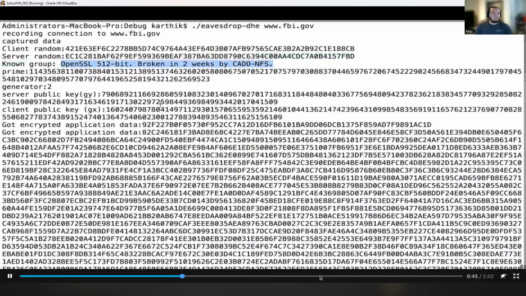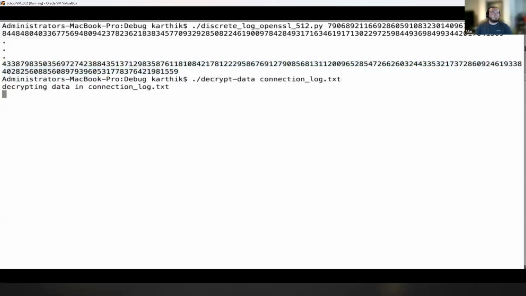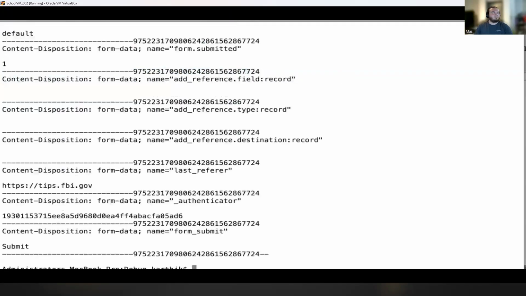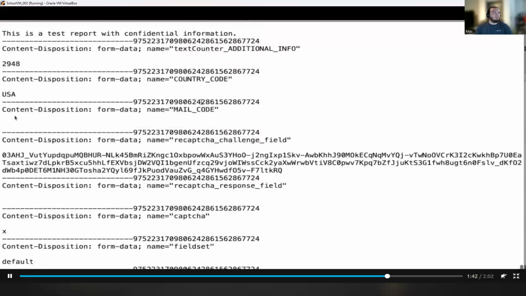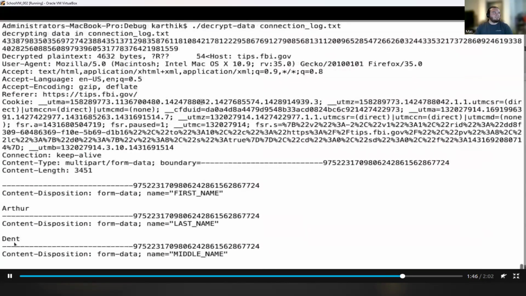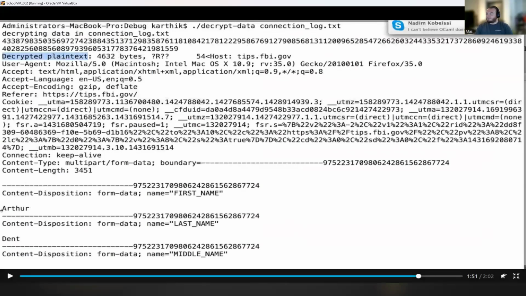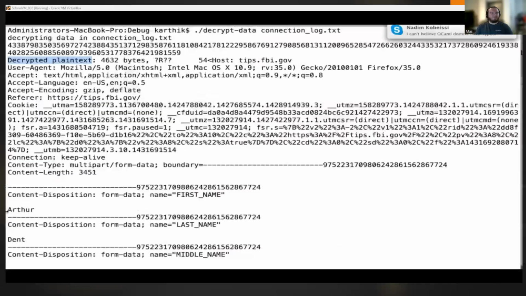Now I'm going to skip ahead to the actual attack being executed. And here they have everything prepared. And now they're going to run their decryption program. And as you can see, everything's in plain text. And you have the name Author Dent that was extracted from the FBI website. As you saw, it was FBI.gov. So anyone can be a victim of this attack.